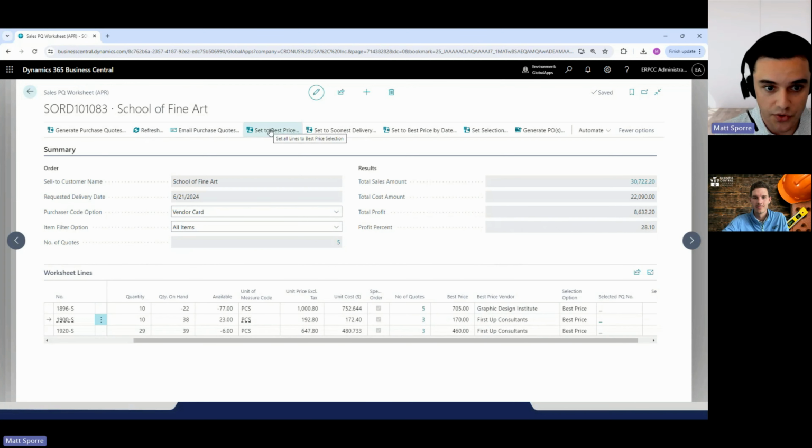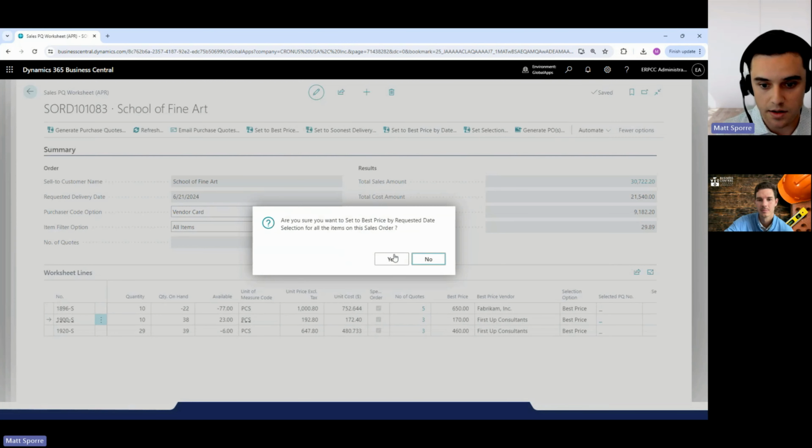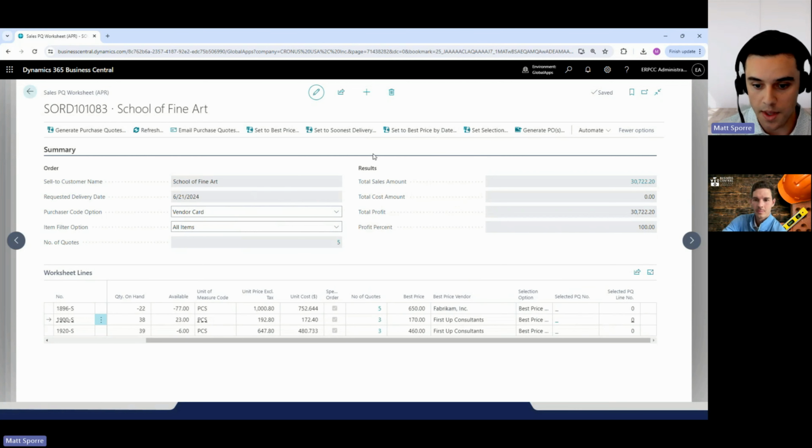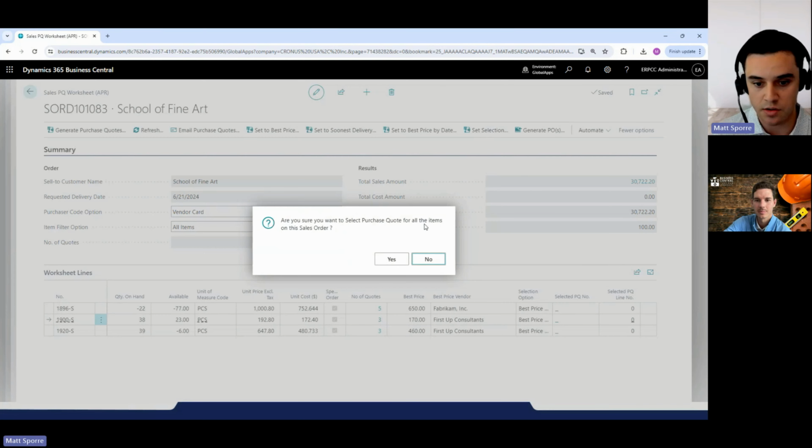All right, so up here you'll see we've got a few options. We've got best price, soonest delivery, and best price by that requested date. So if I go in here, set to best price, it's obviously going to go out, find my best price vendor, and assign that as the selected vendor for this item. All right, best price by date is going to look at the lowest price, but still before that date parameter that we set on the sales order. All right. And then once I'm happy with all my selections here, I can go ahead and say set selection.